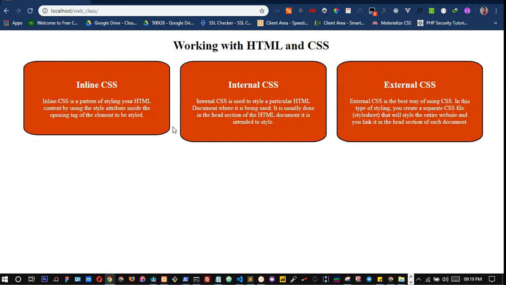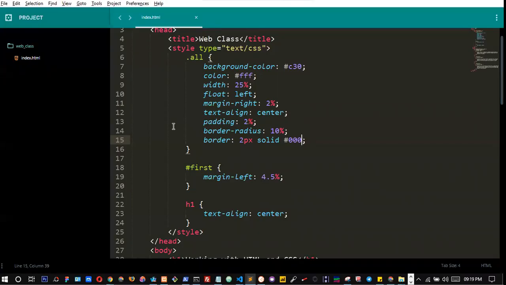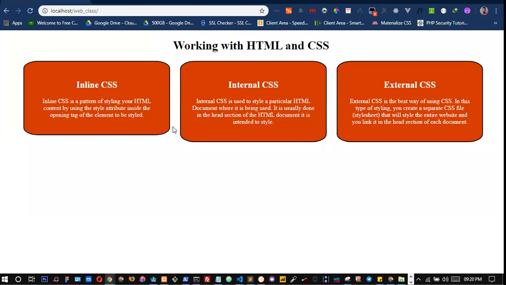Was this the other border radius and border what? Let me see your screen, please. Border radius 10%, border 2px solid #000. Sir, the 000, what does it represent, sir? Black color. Okay, thank you, sir. So are we good? Yes.